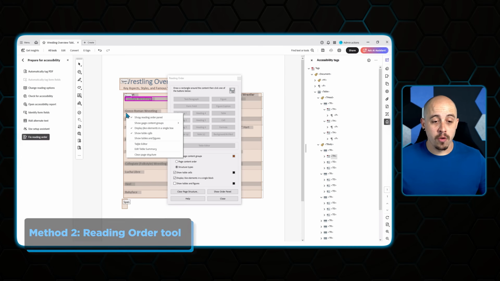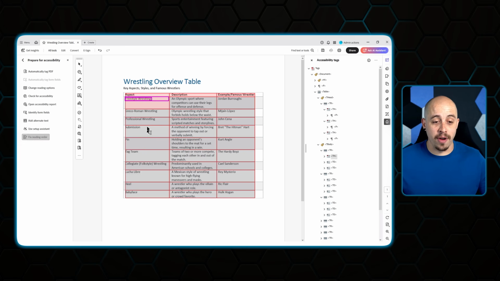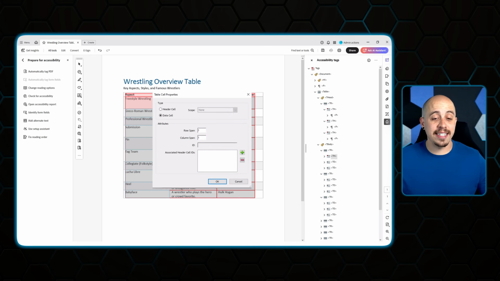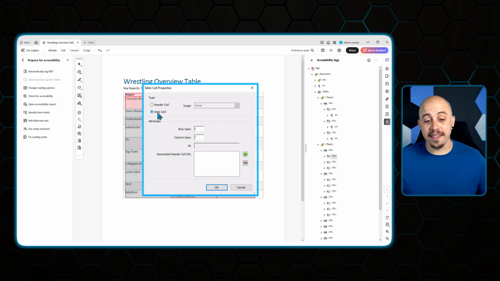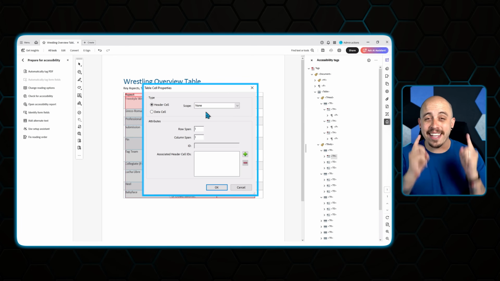Another method we can do is open up our Prepare for Accessibility option, select the Fixed Reading Order panel, right-click the table, and select Table Editor. Now from here, we can select all of the cells that we want to update, right-click them, select Table Cell Properties, and simply select Header Cell instead of Data Cell. Typically this also means we change the scope, but I'm gonna cover that in another video.